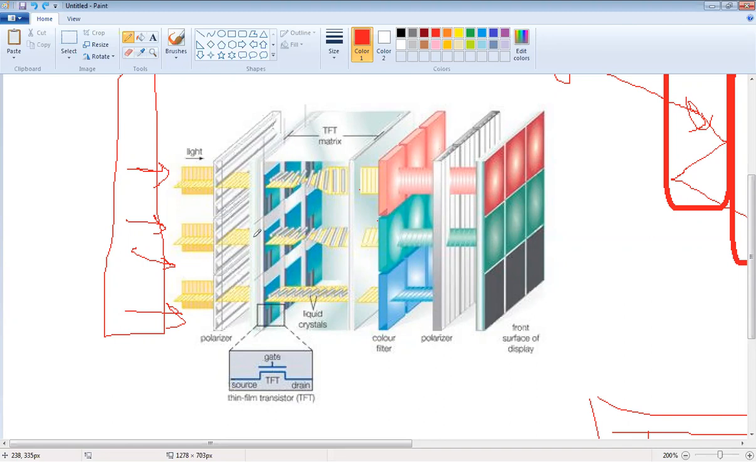So it has a number of layers, and the layers are your back panel of light, then polarizer, then the liquid crystals, then the color filters, then again polarizer, or you can say the diffusers, diffuser panels, polarizer, diffuser panel, and finally your light panel, which actually glows when the light falls on it.